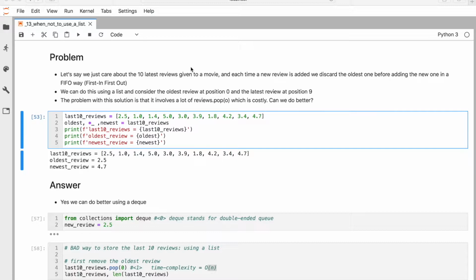And to see that, we have two problems in this recipe, and let's consider the first one. Let's say we are continuing on our movie reviews website, and at each point in time we just want to keep track of the 10 latest reviews that are added to a given movie, with the oldest one at the beginning of the list and the newest ones at the end. And we want to do this in a very efficient way. This is the problem statement, basically.